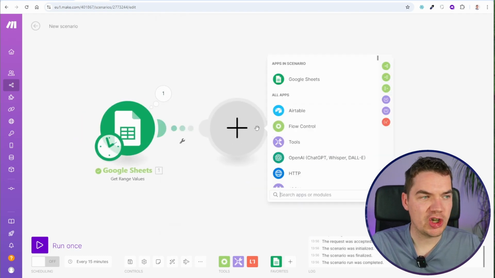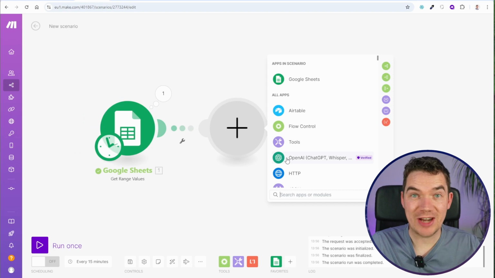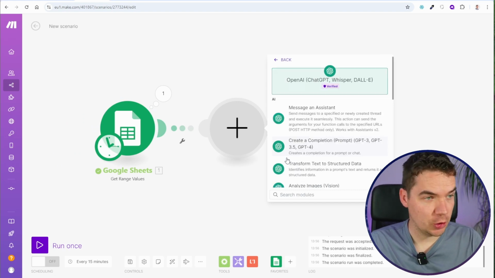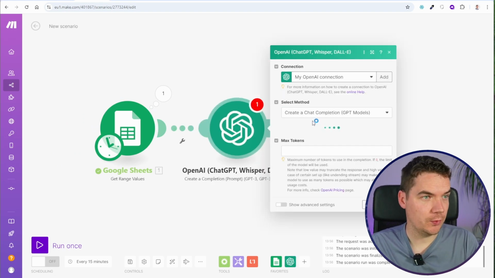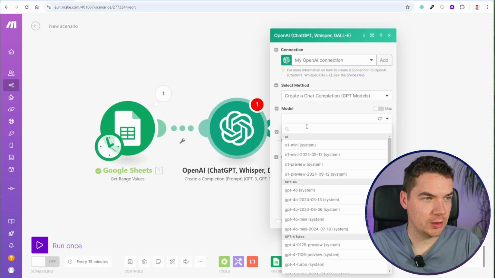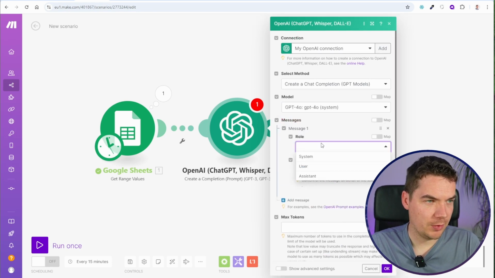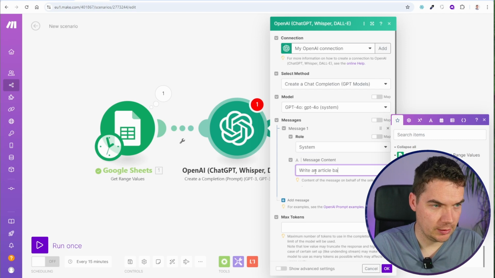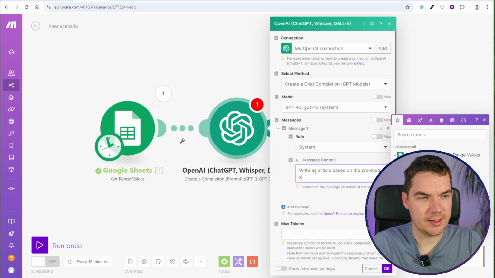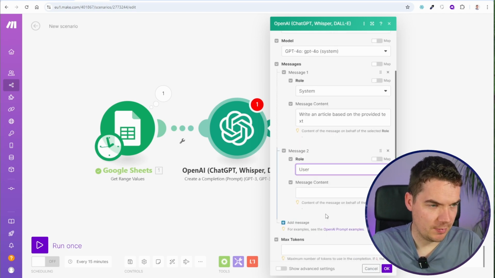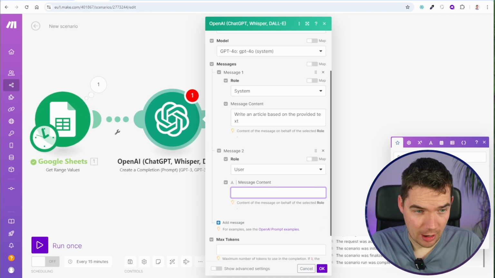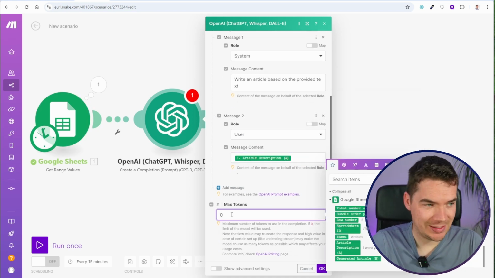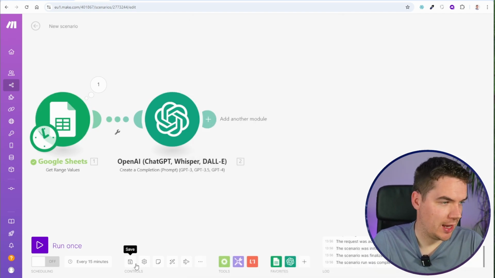So now, if we were to generate an article off the back of this, without any of the information in the knowledge base, we can demonstrate that here. So we'll go into create an OpenAI module. We'll use GPT-4o. We'll add a couple of messages. So one will be the system message, which would be write an article based on the provided text. And then the text would be a user message, and that'll be what's in that article description field in the Google Sheet. We'll set max tokens to 0, press OK, and let's run it.